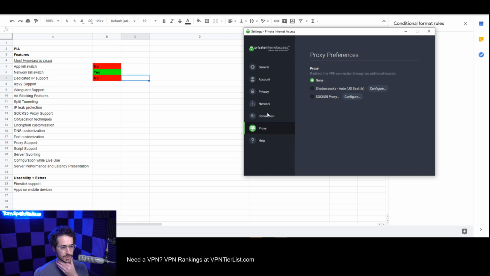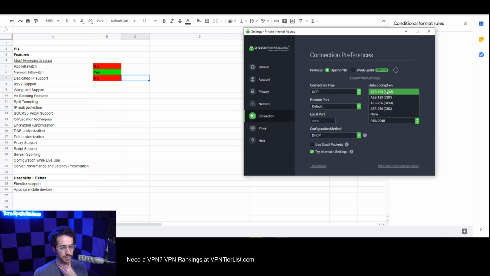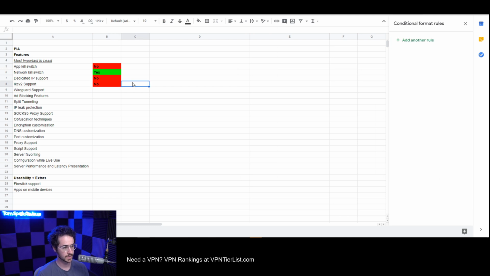IKEv2 support. Let's go ahead and check on that one. We can look at the customization of encryption. We have connection type and we do have WireGuard, but we have no IKEv2. So that is going to be no.